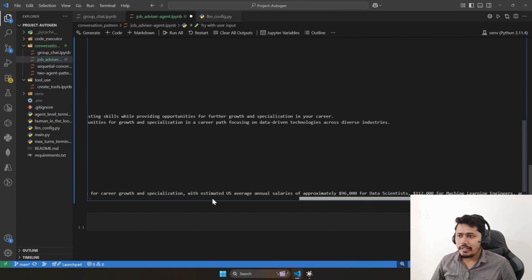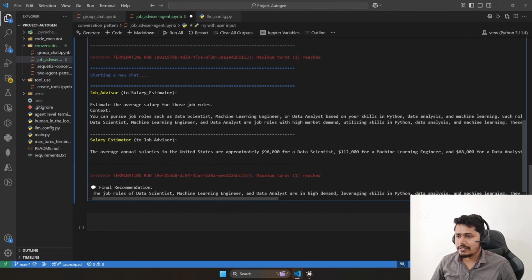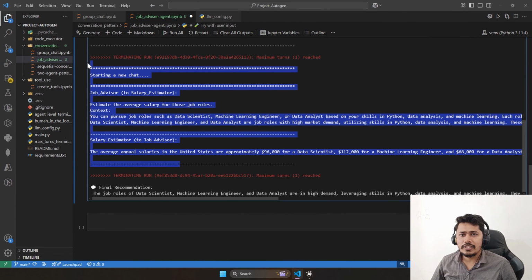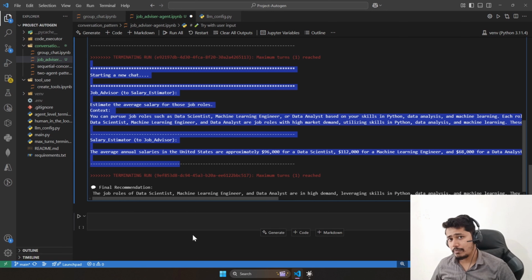Now the user has no need to worry about the internal conversation that is happening, or which agents are getting called. The user knows the capability: if I ask questions to the job advisor based on my skills, it will suggest the roles, the demand, and the expected salary. The user needs to worry about nothing at all, and no need to talk to individual agents. The job advisor will take care of handling everything and generating the response. So that's how a complex task can be solved with the help of nested chat.